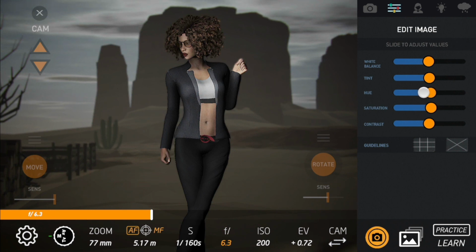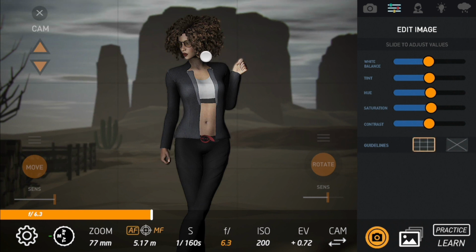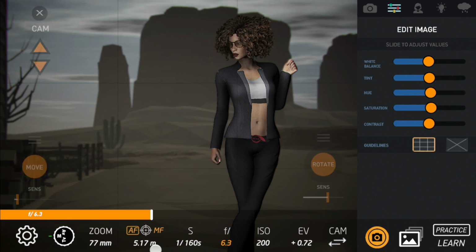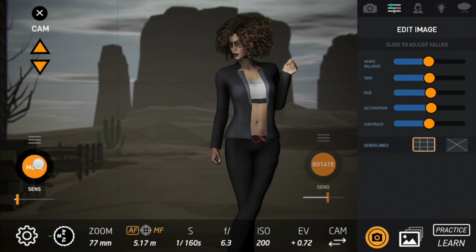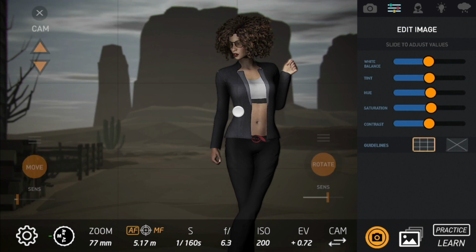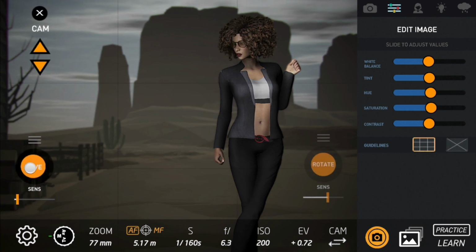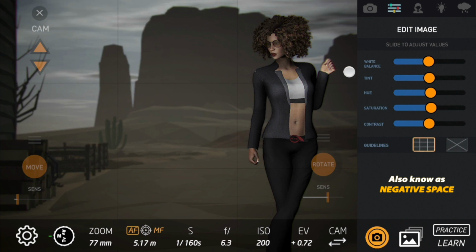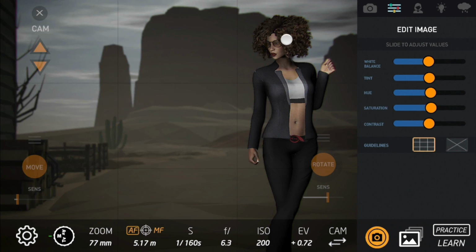Okay. As another tool for this panel, we have the guidelines. So now we can understand where to put this model in the picture. We can maybe put her, let me reduce the sensitivity. We can place her on this vertical third, for example. We can put her out of this third and have more, let's say, white space, and you have more place here for you to look at the scenario and then find the model.